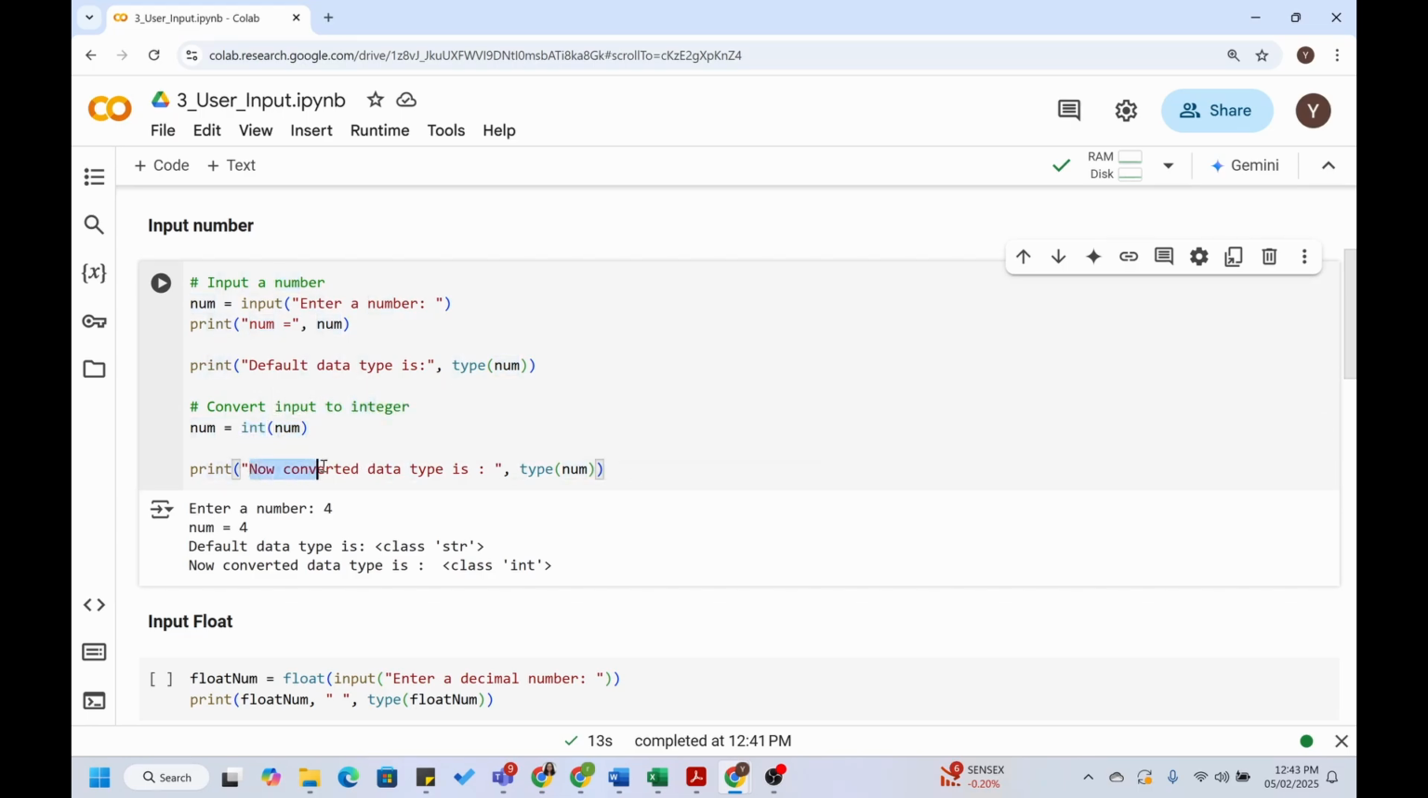Now if I find out the type again, you can see the type is mentioned as integer. Earlier the type was string, but because we did a type conversion over here, it is now showing integer. So this is the way we can take the input from the user and convert it into numeric form.